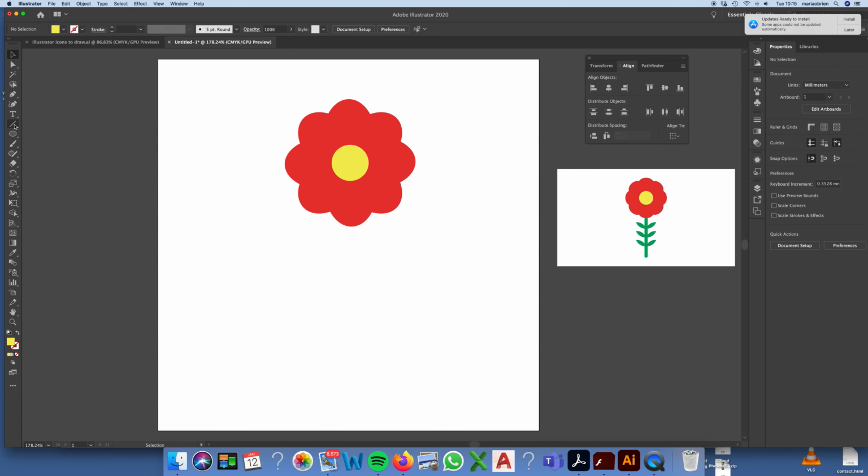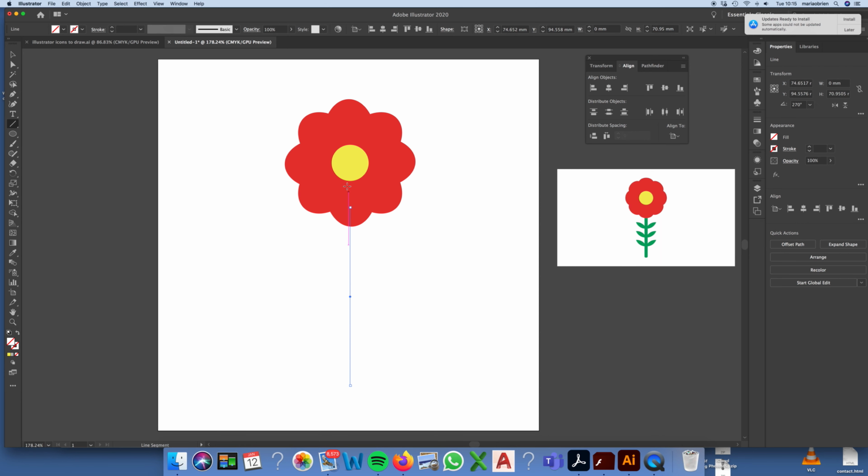Okay, the next thing I'm going to do is the stem. So I'm going to use a line tool, and I'm going to hold my shift key and click and drag so that I make a perfect straight line. I'm going to bring the stroke up, so I'm going to use the stroke options here, and I'm going to just keep making it bigger and bigger until I'm happy. So I'm kind of happy around about there.